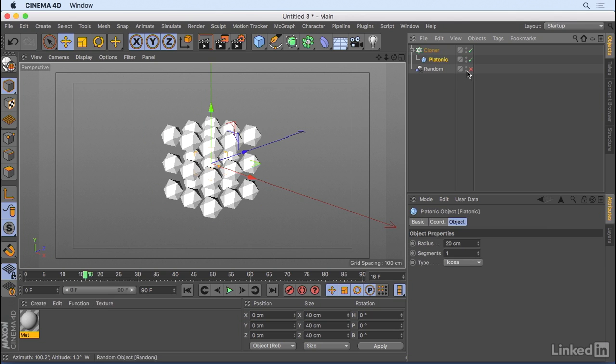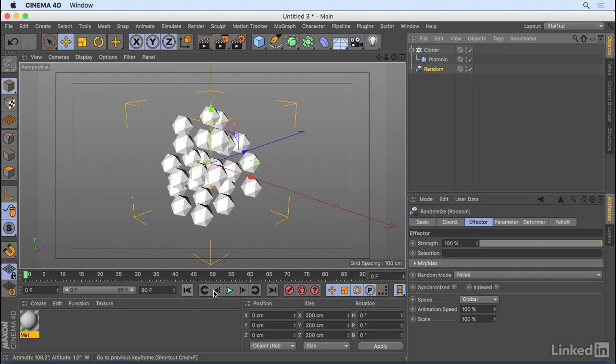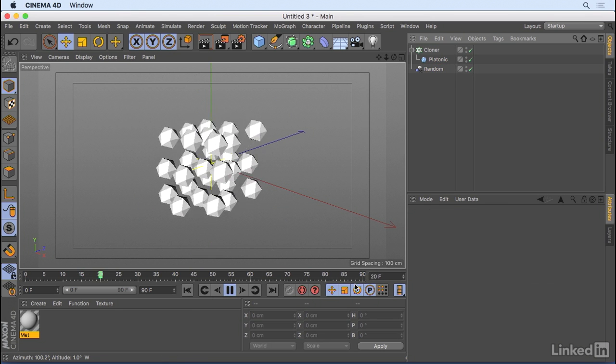You can use MoGraph to create awesome animations with minimal setup and very few keyframes. It's even possible to create animations with no keyframes at all. You can see there's absolutely nothing in this timeline here.